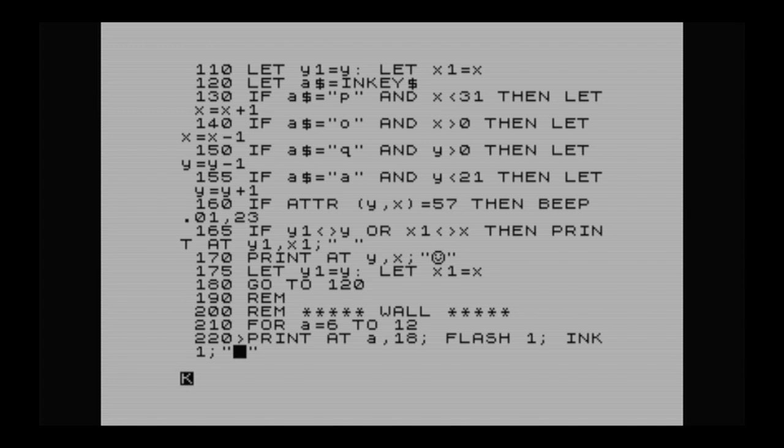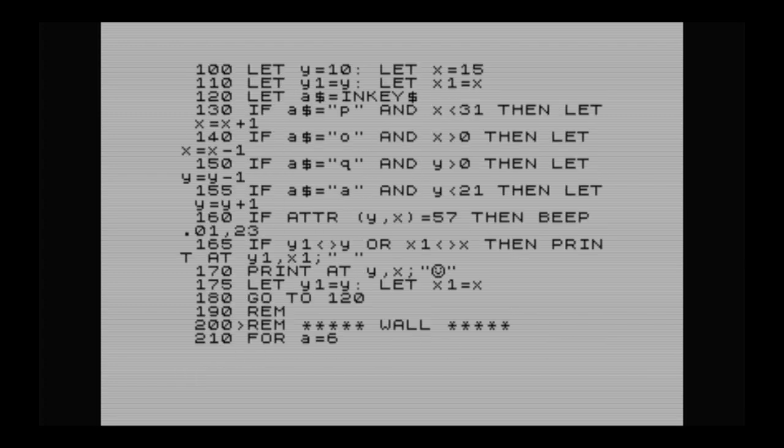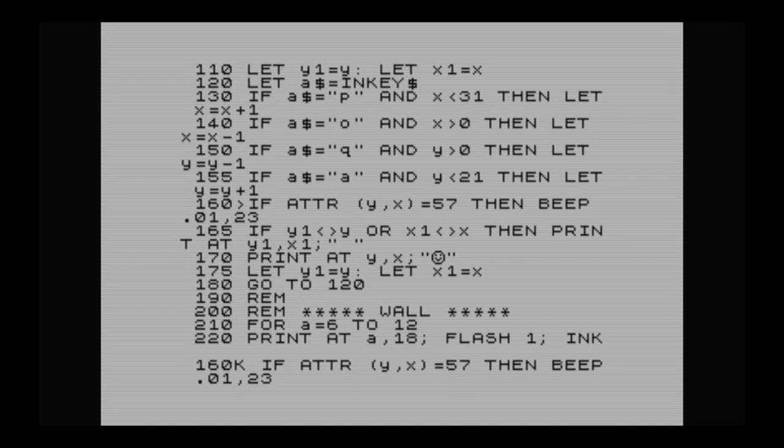So let's go back to our ATTR command, which is at 160. Bring that down. ATTR, by the way, is on the letter L: caps shift, symbol shift, and then press the L button, and that gives you ATTR. So that 57, if we're going to make it flash, we need to add 128 to that 57, which will give us 185.